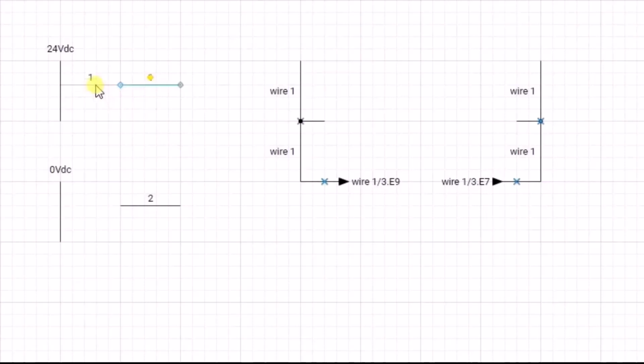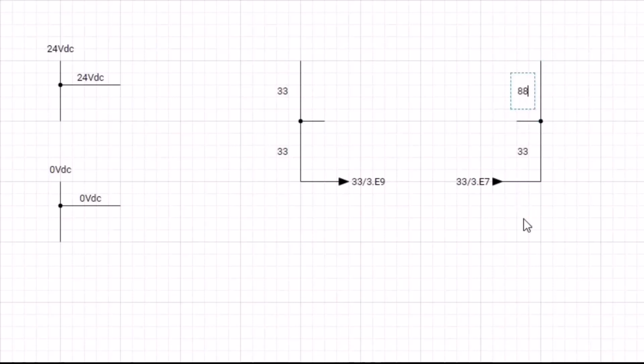When a wire is connected to another, they will automatically assume the name of the connected wire. When the name is modified, changes will automatically be propagated to all connected wires, even over wire links over multiple pages. This ensures all your wires with the same potential always have the same name.